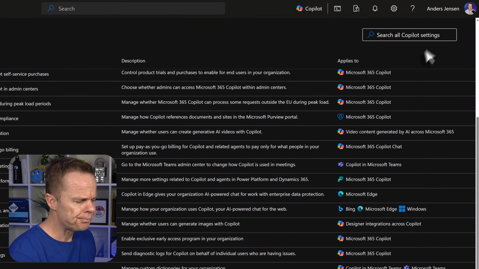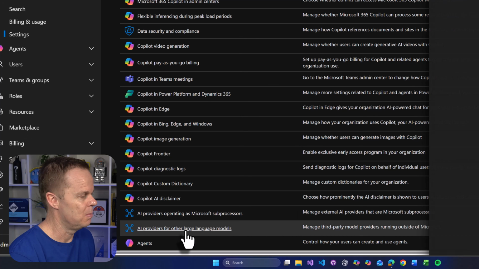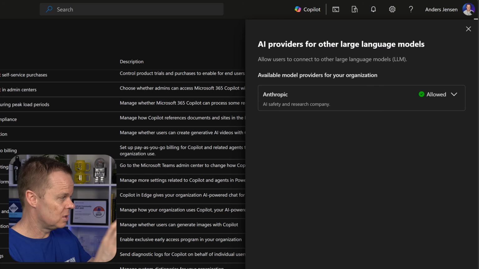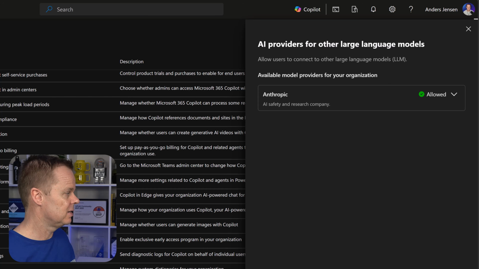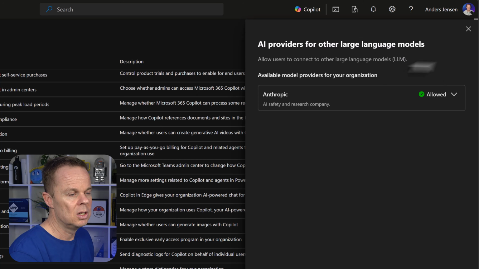Let me close it. Then you go down to AI providers for other large language model. This allows users to connect to and use Anthropic's models directly outside the Microsoft managed flows. This is your responsibility. This is the front end. We can also allow it here.